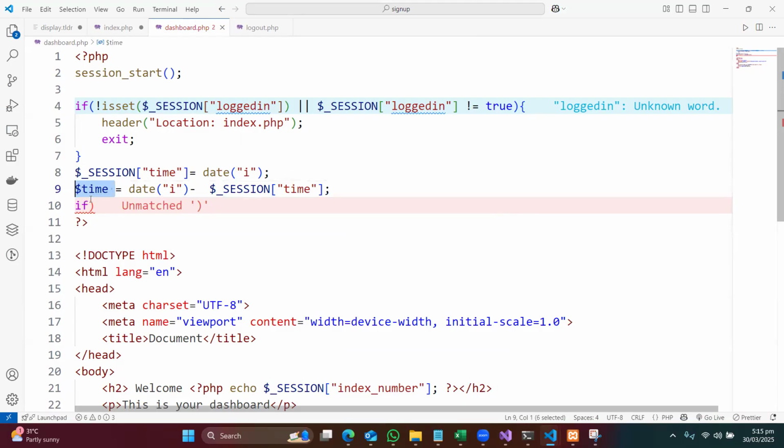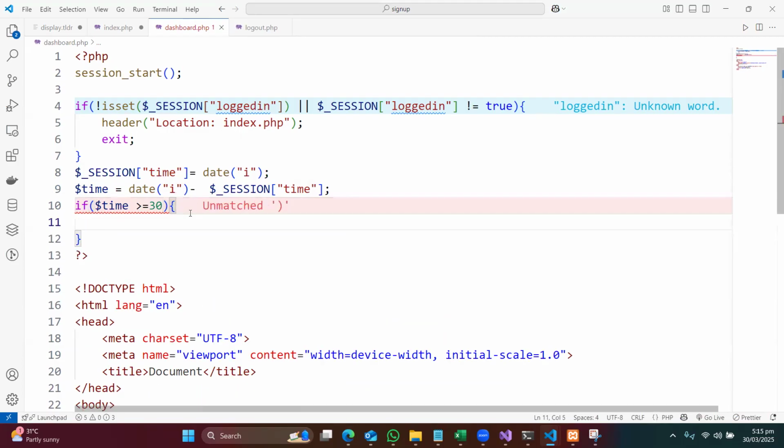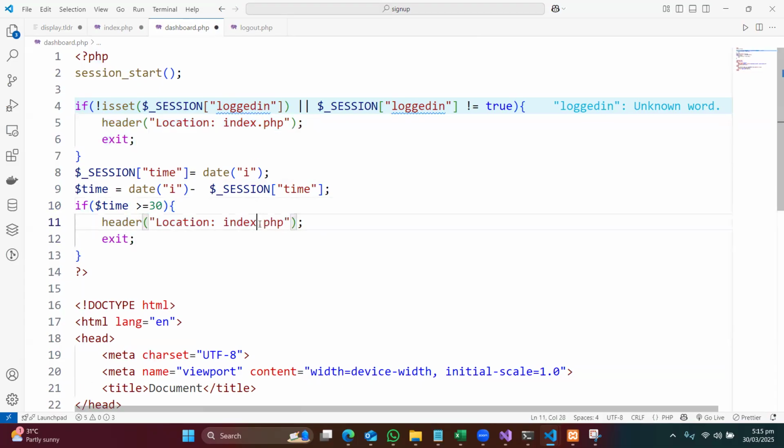Then time should not be greater than or equal to 30. So if time is greater than or equal to 30, that means that you have spent more than 30 minutes, so the application should be logged out. So you will check with the time function.